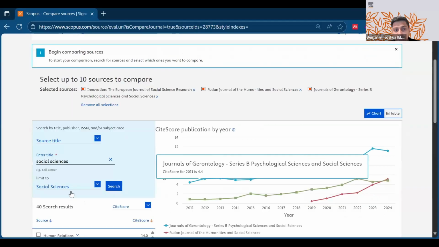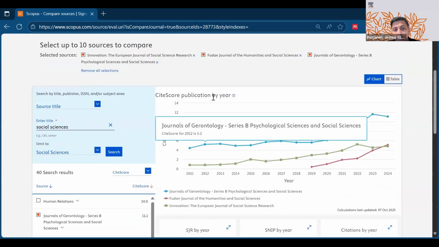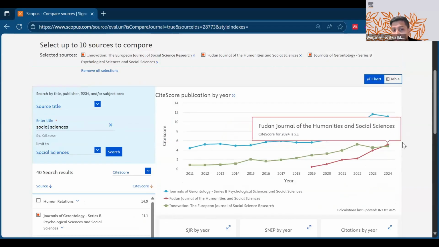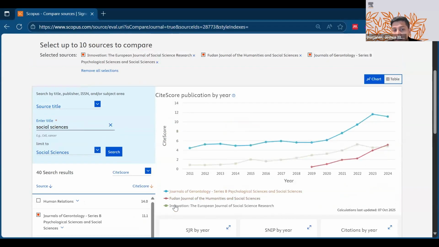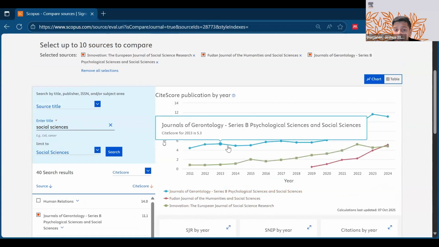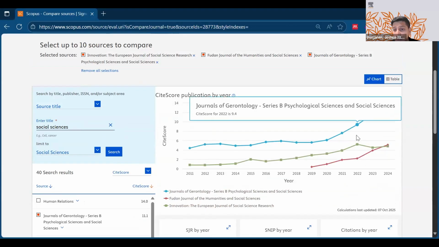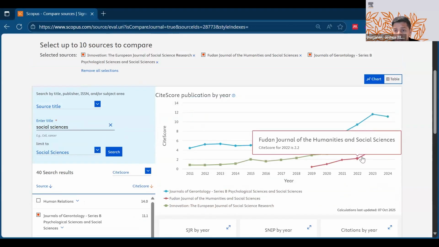So we have 3 different journals over here now. And the important thing is you can now compare and contrast them based off of their CiteScore over the years. So you can see that Innovation, the European Journal of Social Science Research, and Journals of Gerontology are slightly older journals. They've been around and they've been having a strong uptrend in terms of CiteScore as well. So they've been increasing year on year.